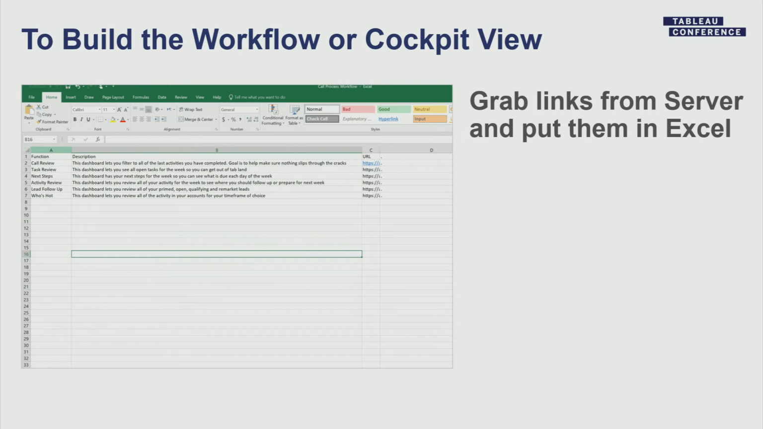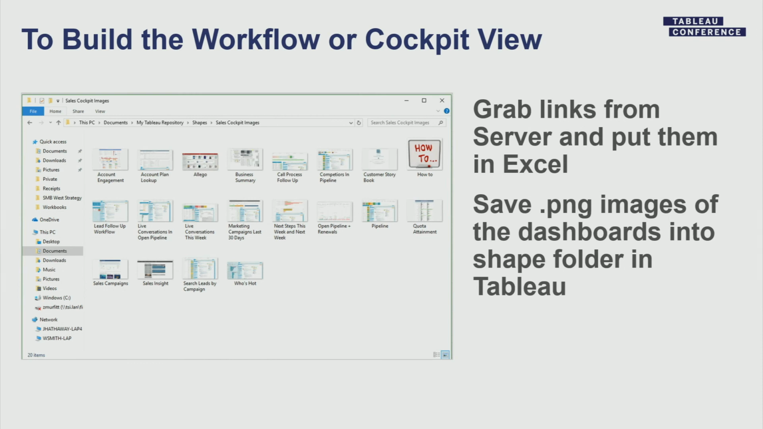Simply go grab the links from server once you've published up the content that you want to use. Save the PNG images of the dashboards in the shapes repository of Tableau. You can use a snipping tool or whatever to grab, or just an image. And then if you look at the destination in documents, you have a Tableau repository. Within that repository, you have a shapes folder. Within that, you can name the individual folder and then name whatever the images are.